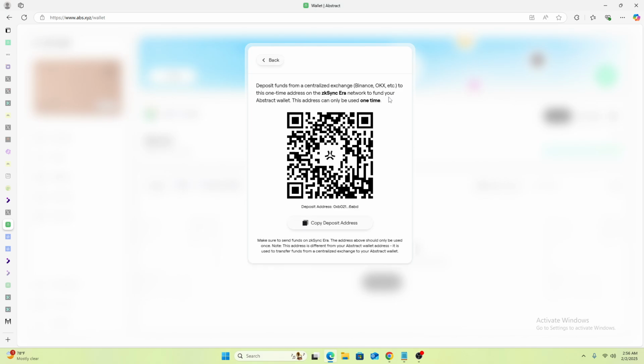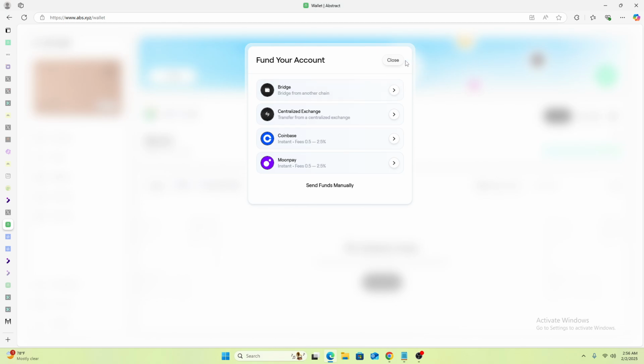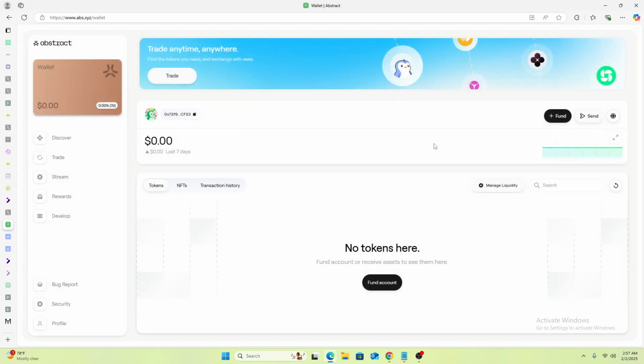Now, if you were to deposit funds using a centralized exchange, you have to withdraw via the ZKsync Era route. Simply copy this deposit address, go to a centralized exchange that has an incorporation for ZKsync Era, and then withdraw. I would assume that what you'll be withdrawing is ETH, but let's verify that very quickly. Yes, so the standard of the wallet is ERC20 standard. So, and you'll be withdrawing ETH.